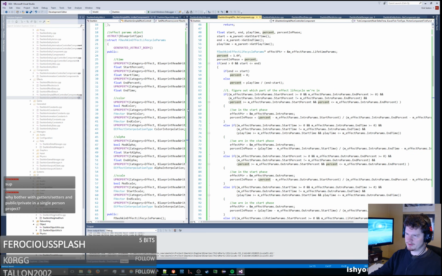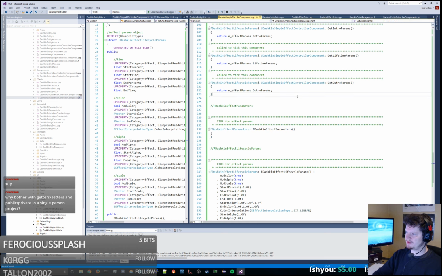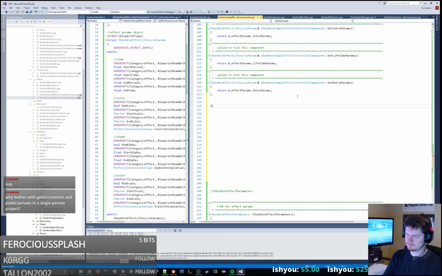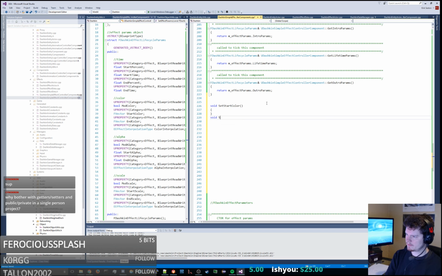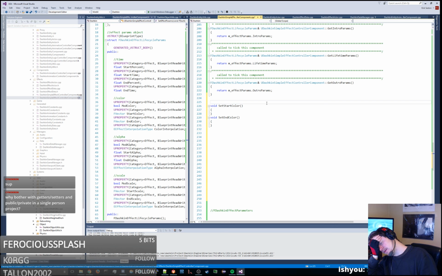So should we have functions on our use structs? No, we shouldn't. We should have some basic functions here. It should be like set start color, set end color, set start and end color. No, just what would work easier? I think what would work easier is just passing in the floats directly for the colors. Same with scales and alphas and all that stuff.